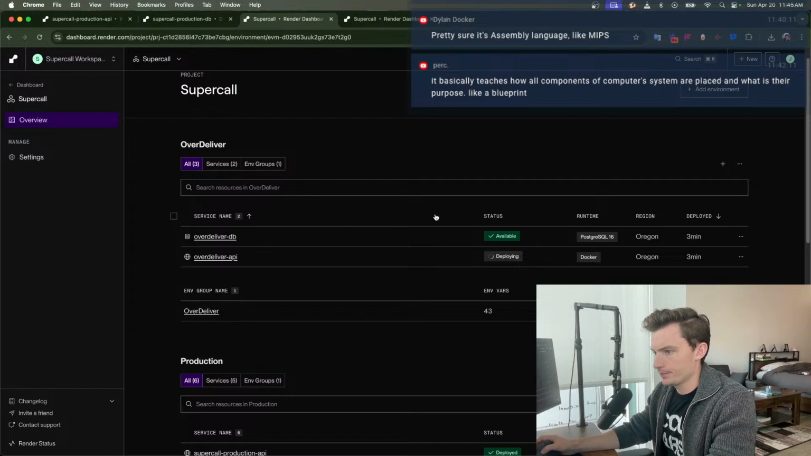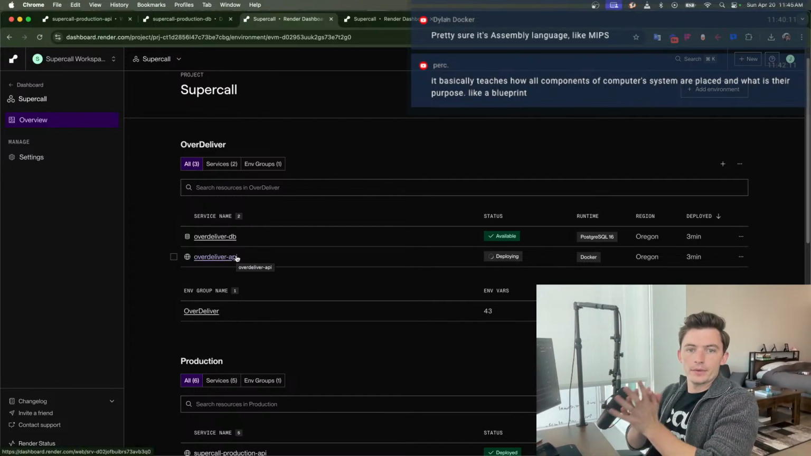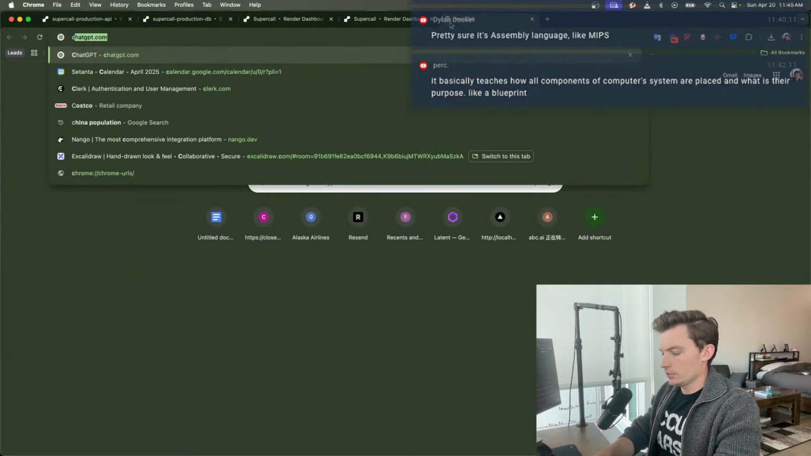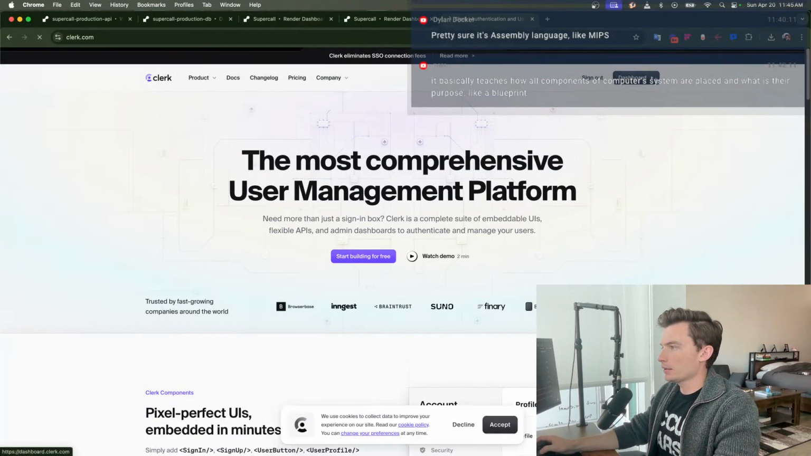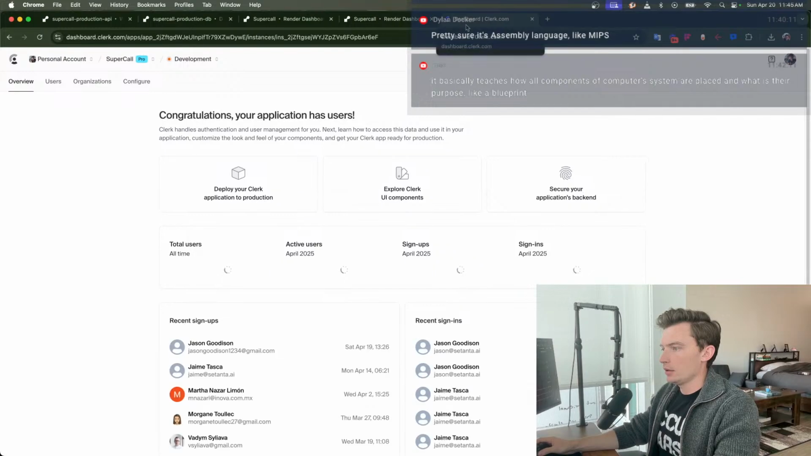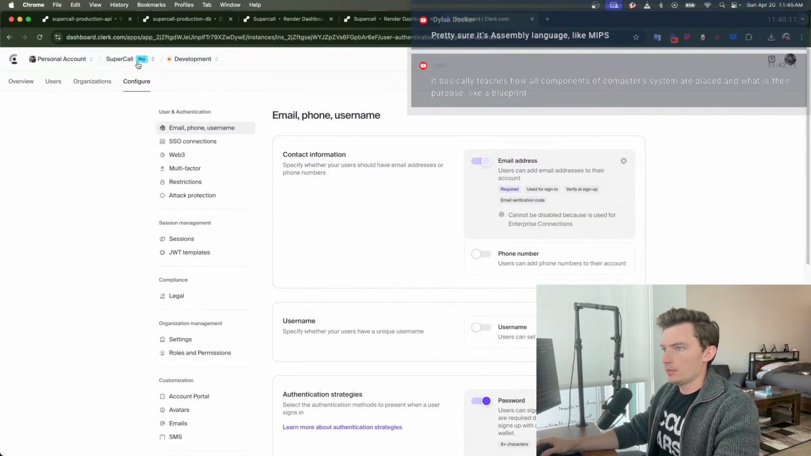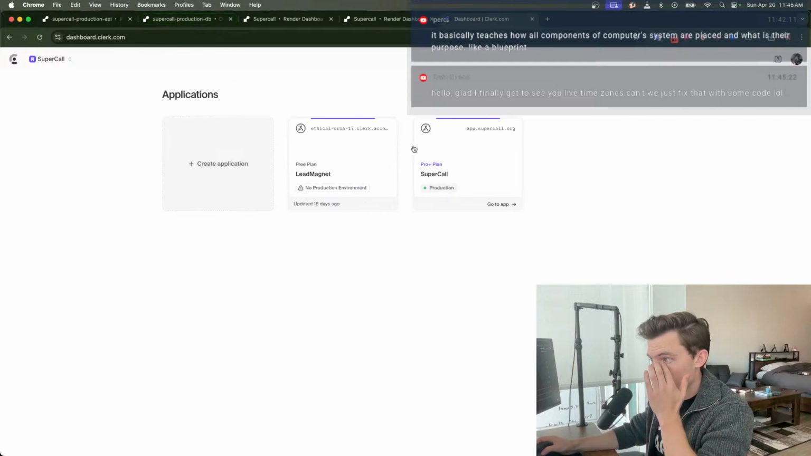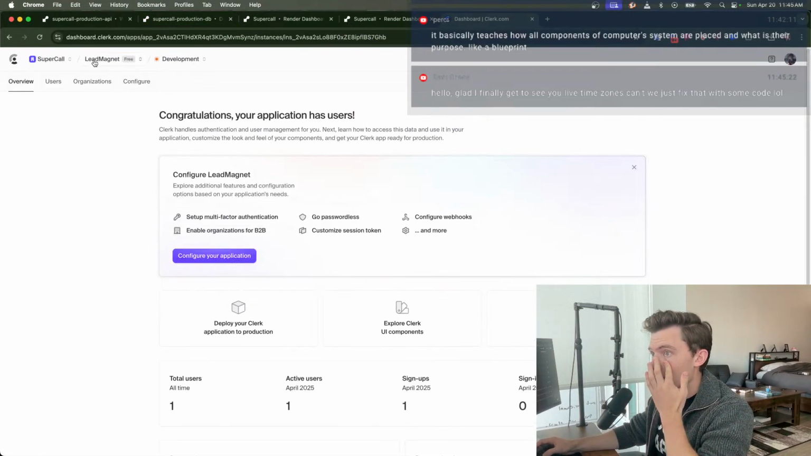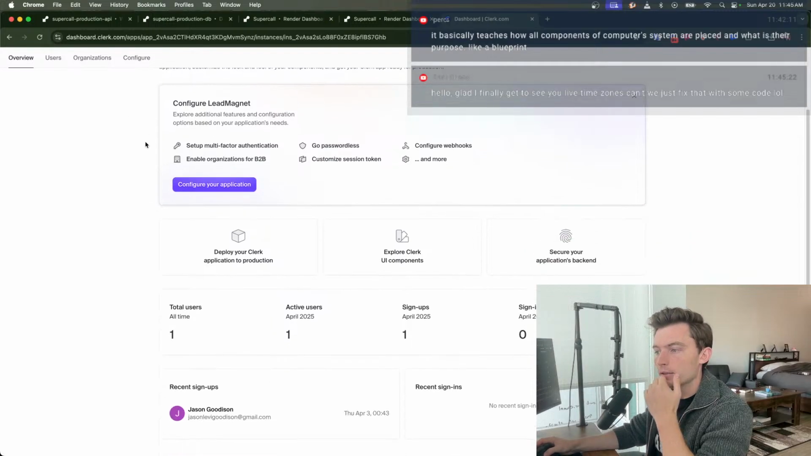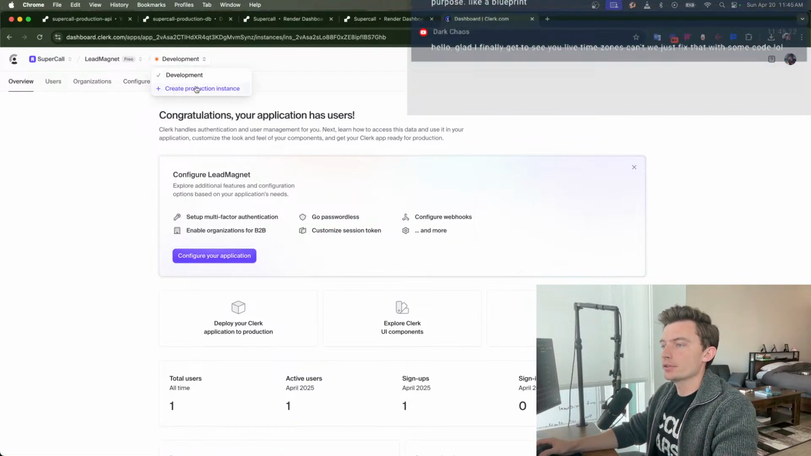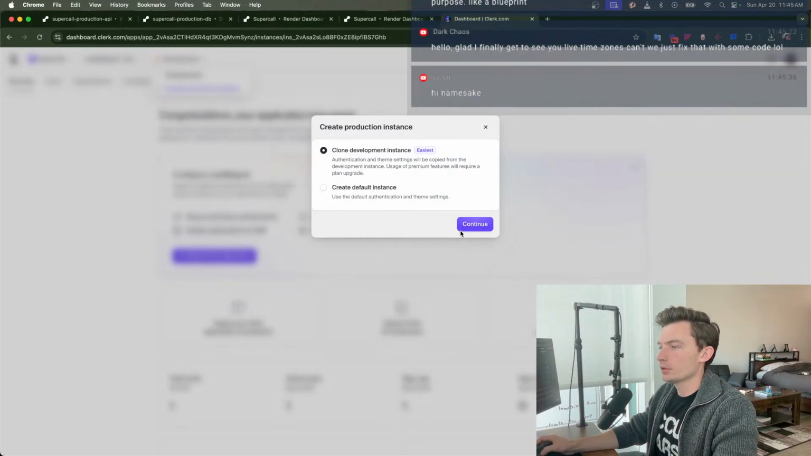We're back. Now we're redeploying the API to see if it connects correctly. And then another thing we have to do, we're going to have to connect the Clerk instance. Are we going to use this new Clerk? Yes, we're going to use a new Clerk instance, and we're going to create a production instance.